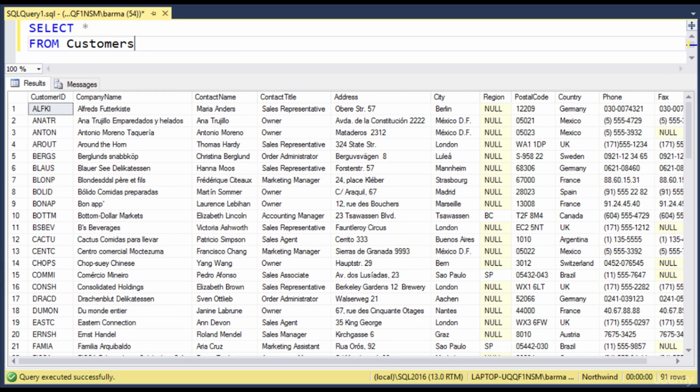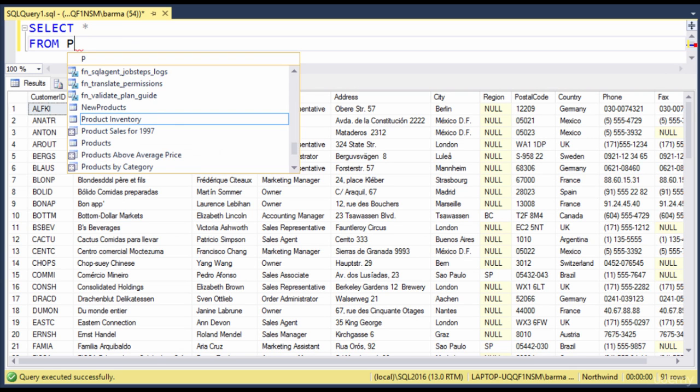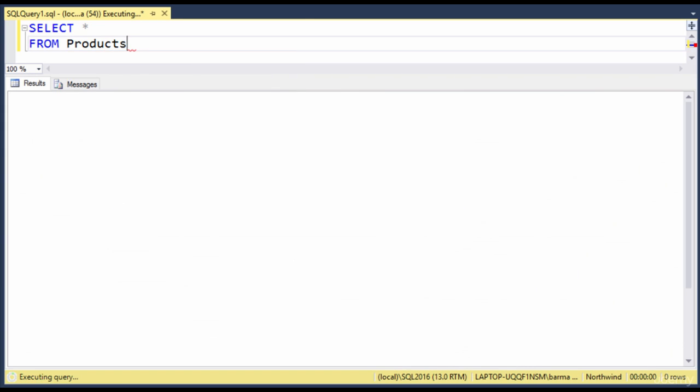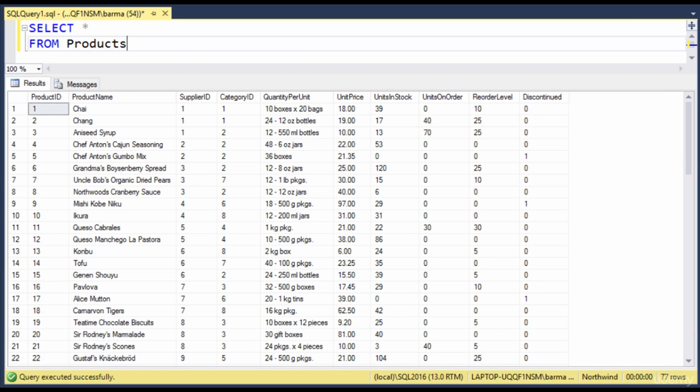Now it's the same syntax. If I want to see everything from the products table, I would just select asterisk from and then type in products and hit my function 5 again, and there are all my products. But what if I only wanted to see a few columns? I didn't need to see every single thing. And it's always better that if you just need to see a few columns, put in just those column names. Don't put in your asterisk if you only need to see 2 or 3 columns.